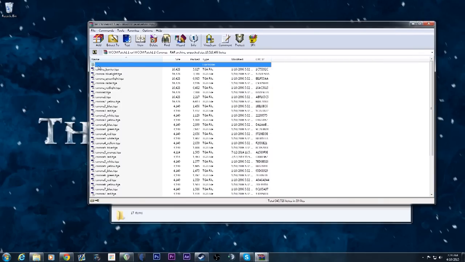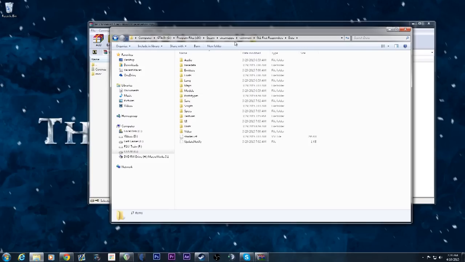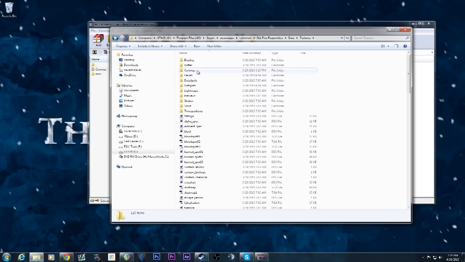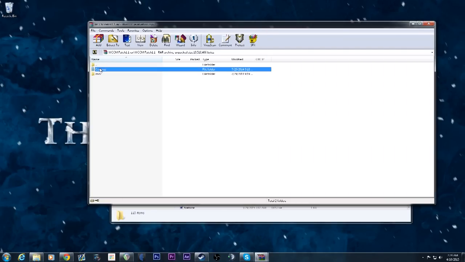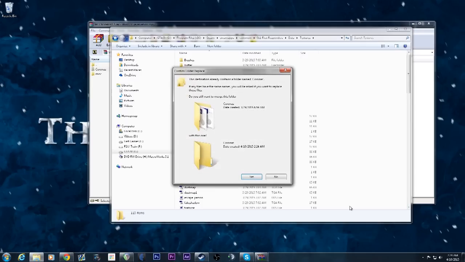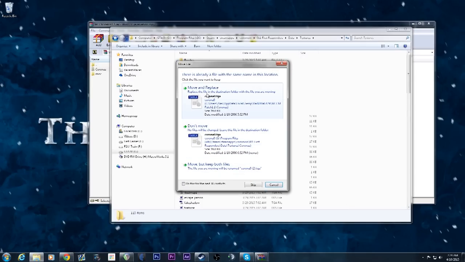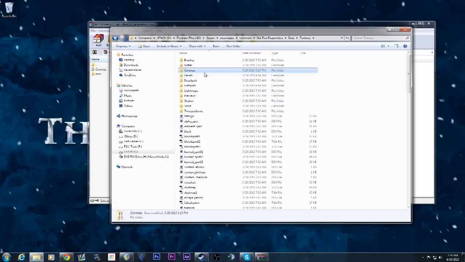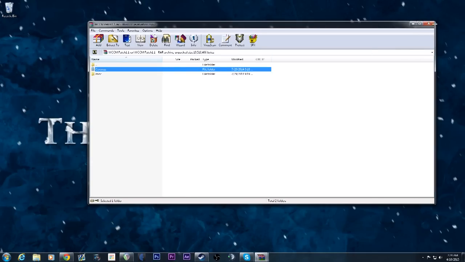You just go here into Steam, Steam Apps, Common, 911 First Responders, Data, and in there you go into Textures. You have the Coronas folder here, so you just take it, drop it over, and choose move and replace. The reason that it moved and replaced them was because I already have the Corona fix installed. But it's as easy as that: you just drop it in your Coronas folder and you are done. No more white boxes forever.